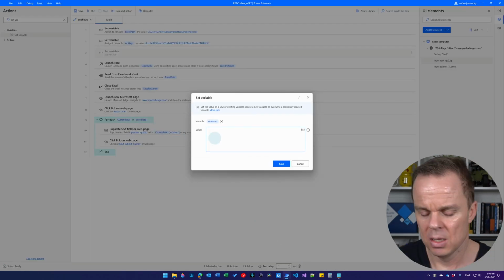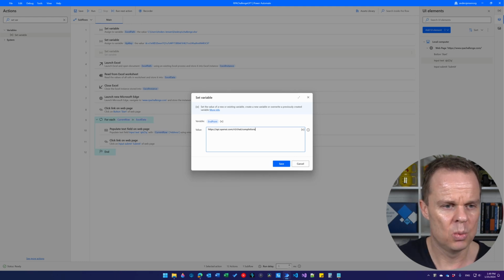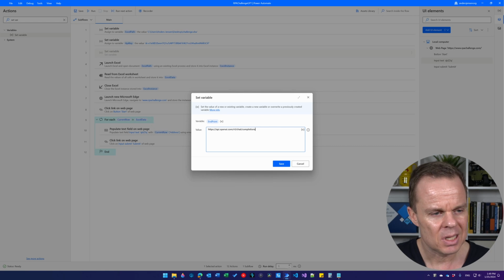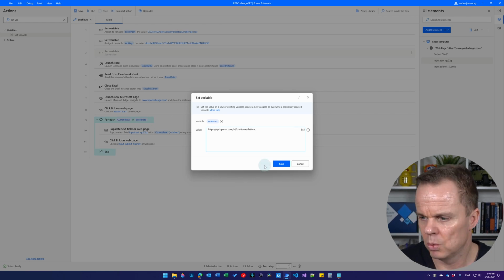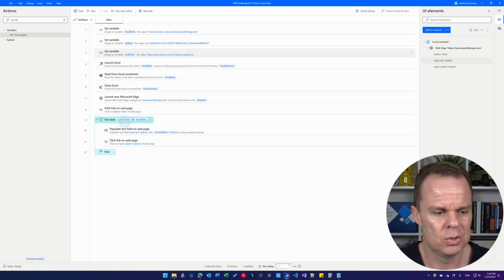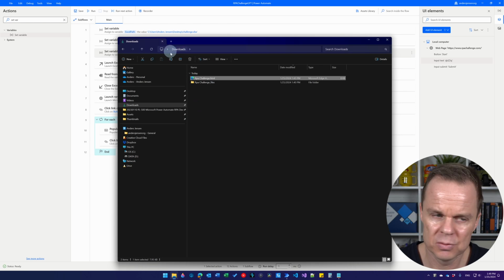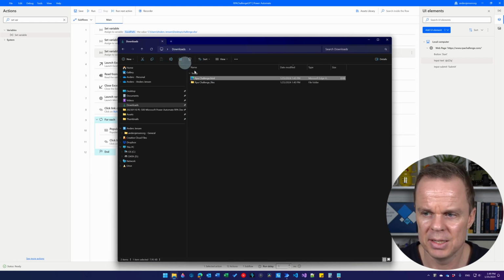Go back here and Control V. We will paste in that endpoint here. So what we want to do here is that we will click save. Then we also want to, in the flow, save the file. And where do we want to save the file to? We just want to save it here to the downloads.